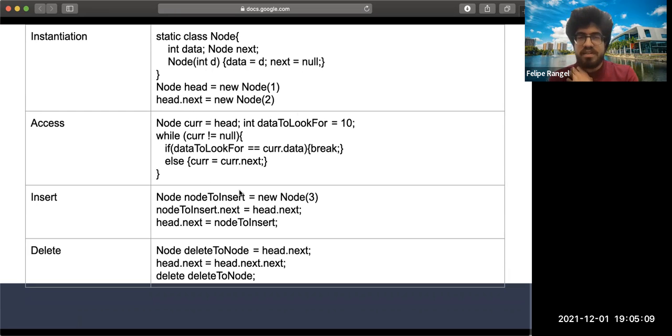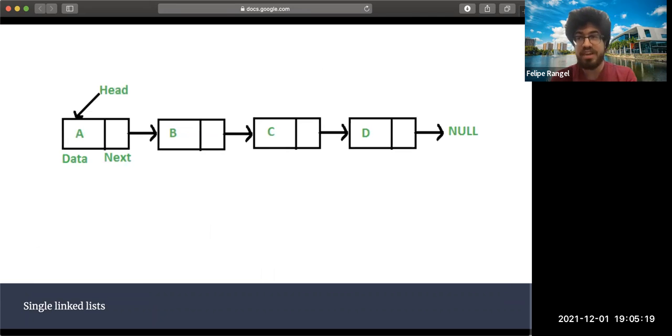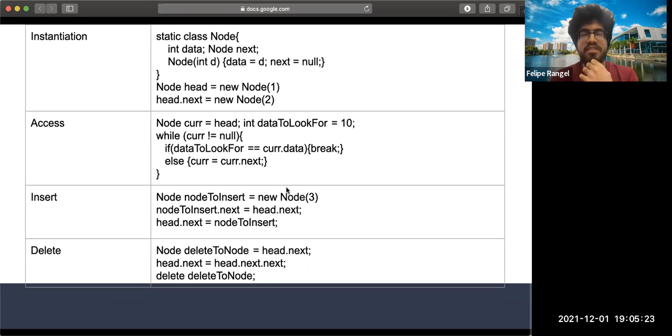Now the main difference between linked lists and arrays, especially when it comes to Java with array lists, is that for accessing them, we have to follow this chain. We can't really just go straight to a node. And so that's the main difference.